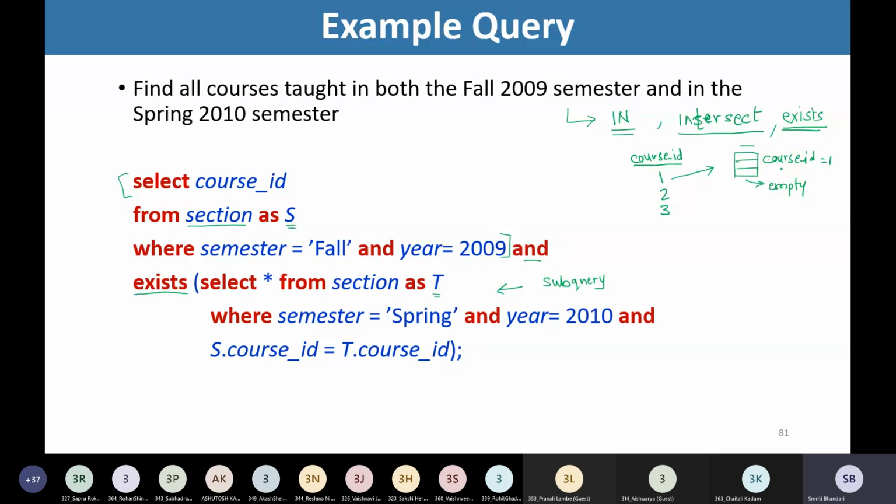So if course ID 1 is taught in spring 2010, then we will have a non-empty relation. And if we do not have any tuple, so if course ID 1 is not taught in spring 2010, then the relation will be empty. So if we get a non-empty relation, then this particular course ID will be included in our final result.